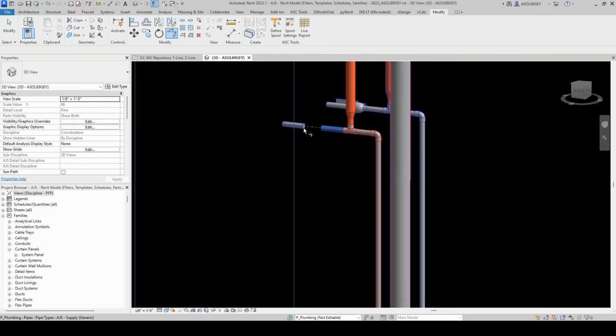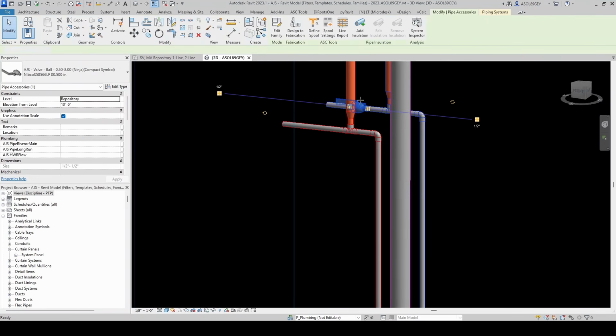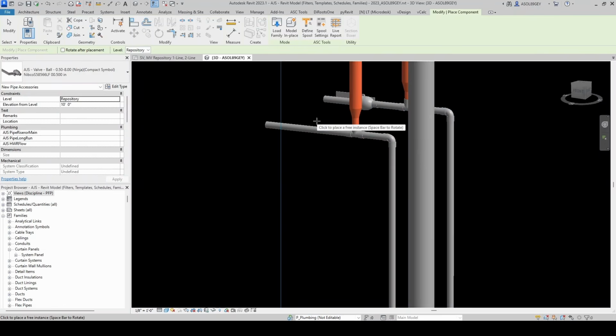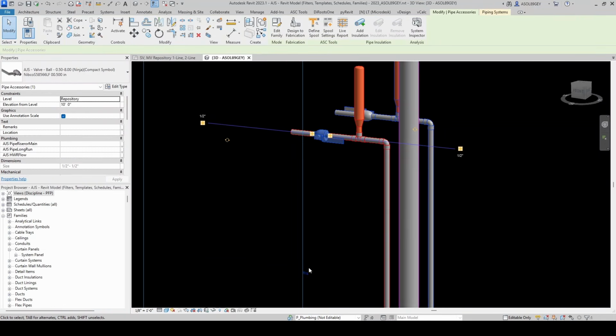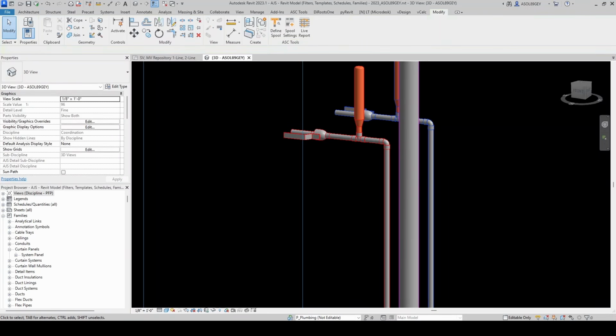If I wanted to add one here, you simply go to your families. In this case, I'm going to do create similar because I already have one valve here, and just click there, and that's your valve. If you want to flip it around, you just use the arrows, just click here, boom, it's flipped, and that's it.